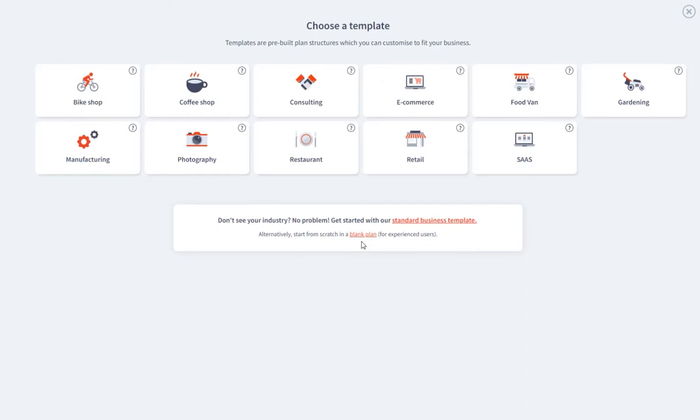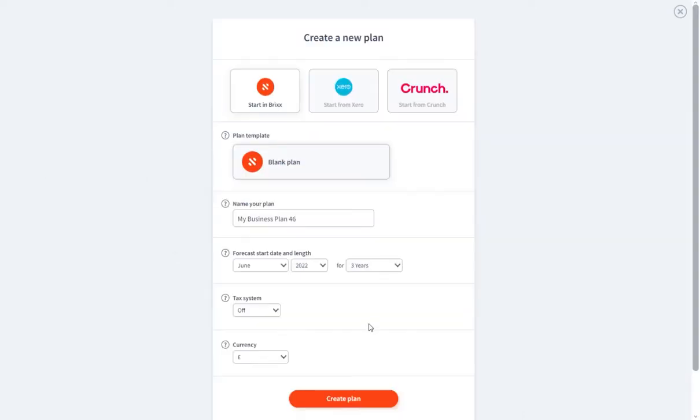So I'm going to start a blank plan today. This is something that's for experienced users, and I'm hoping that by the end of this video series, this will describe you. A blank plan has nothing in it to begin with, so we're going to build up our own structure from scratch. And this is a really great teaching aid because it really makes you understand how Brixx works from the ground up. I'm going to give my plan a name.